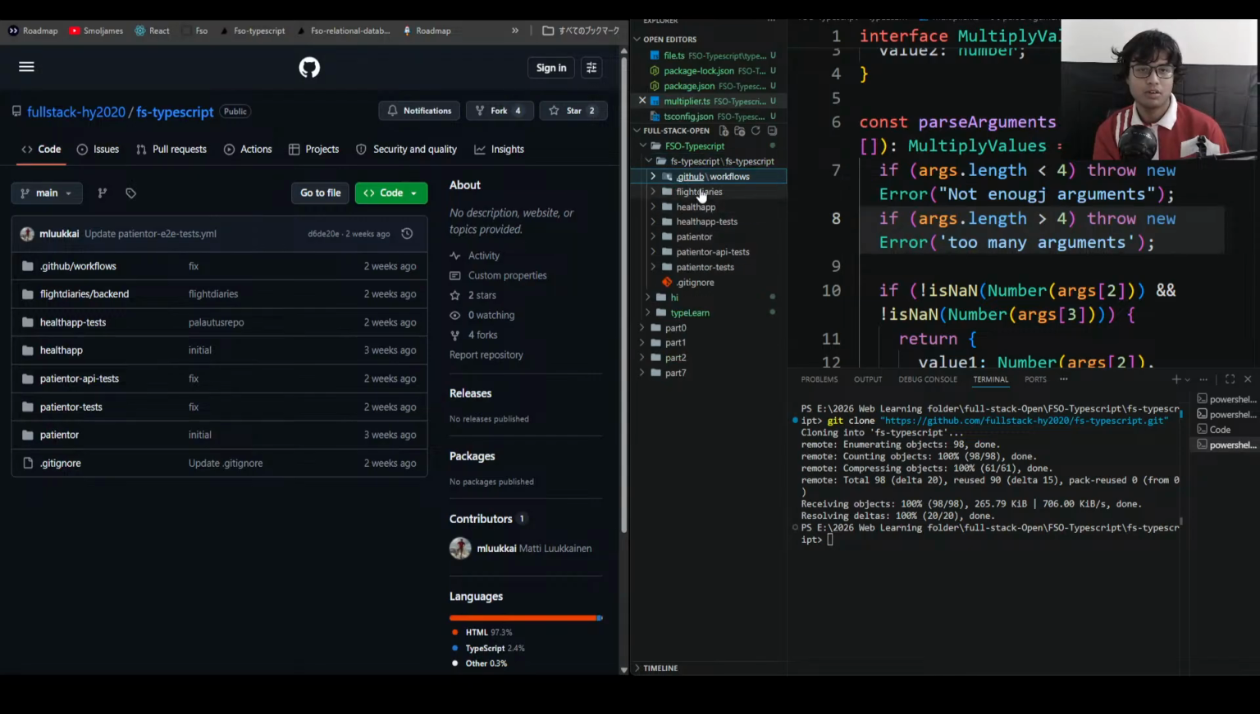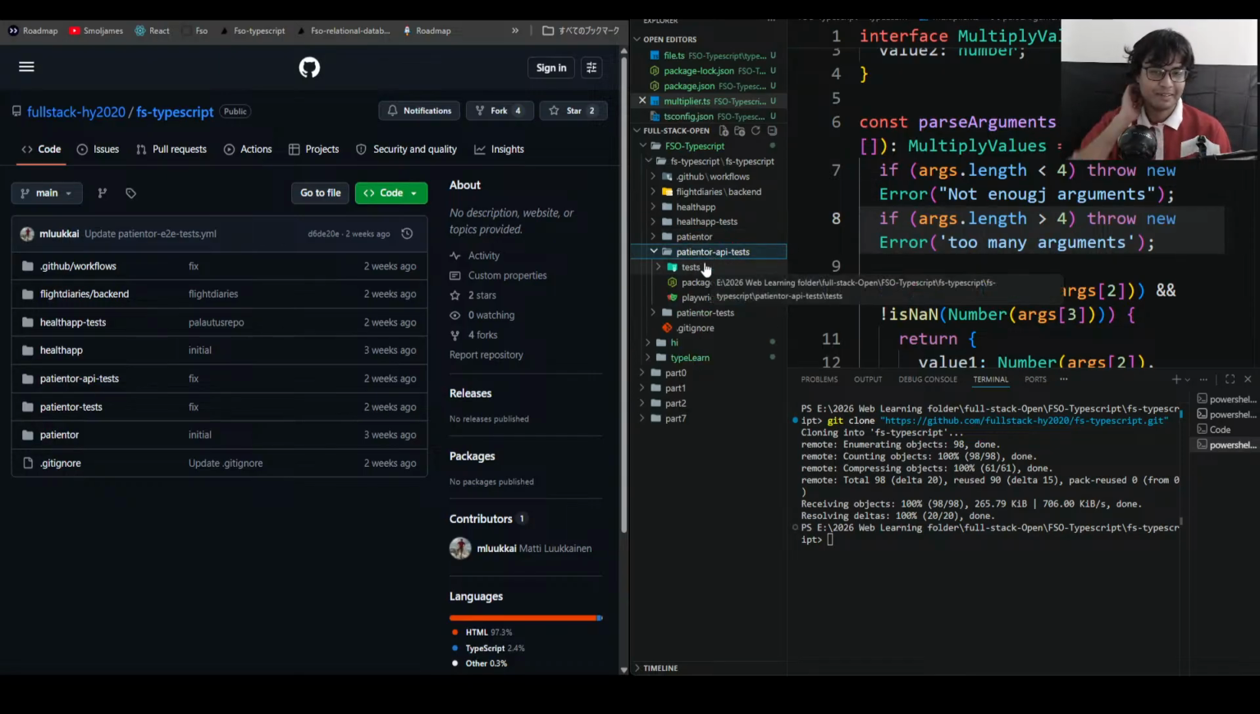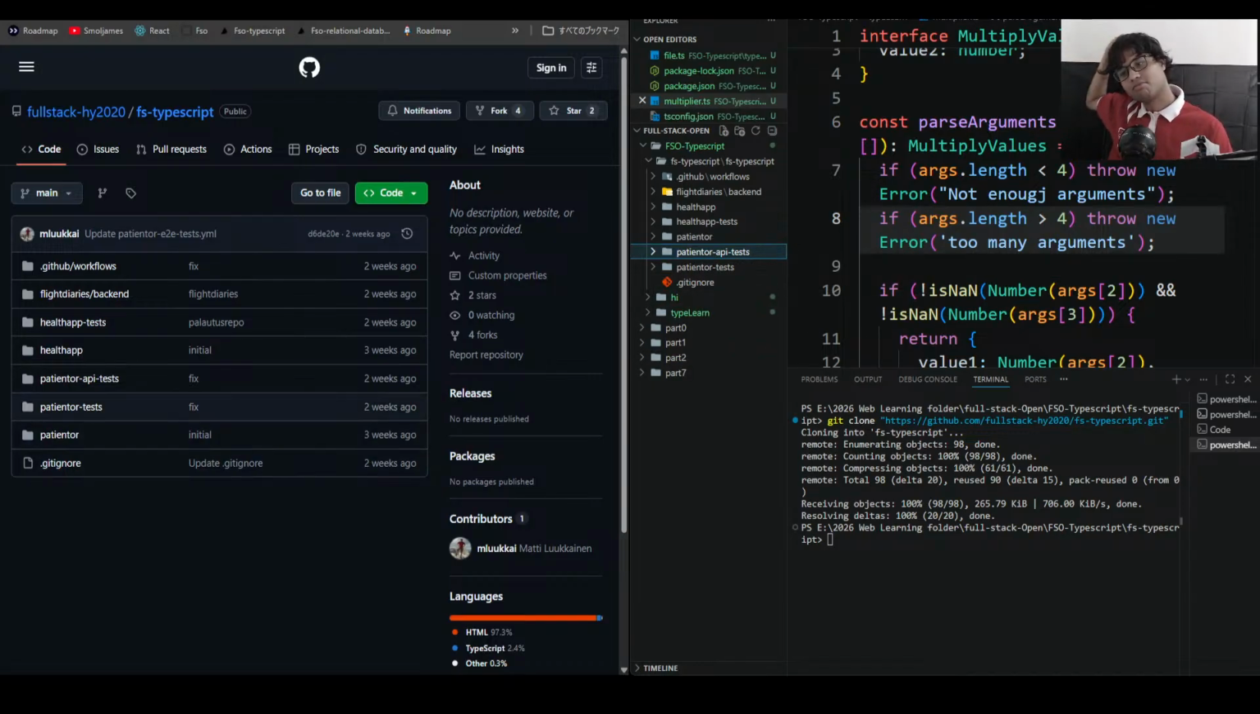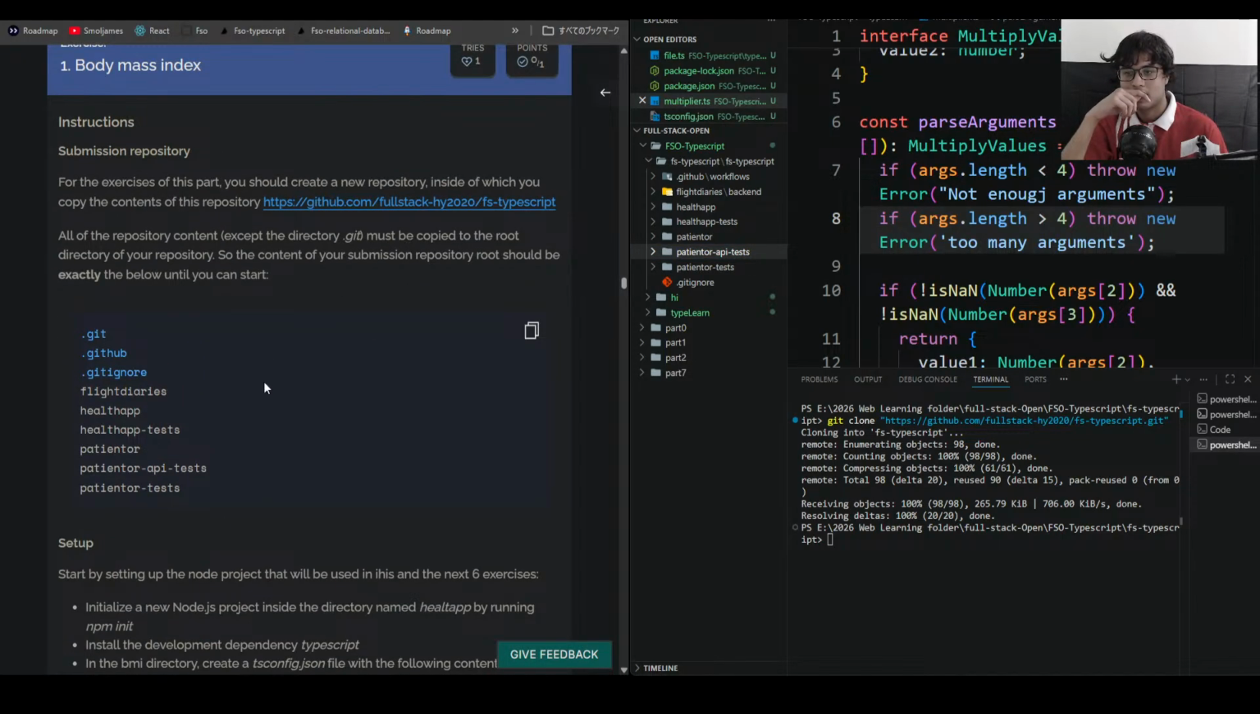GitHub. Patient. How do you pronounce this? For the exercise of this part, you should create a new repository inside of which you copy the contents of this repository. I've not created it, FS TypeScript. Actually, oh yeah, I already have that.